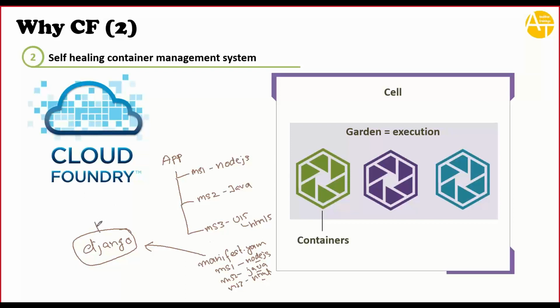Then what does Diego do? It will create a cell. Now, each cell will be of equal size of memory, let's say 2 GB. Now it seems that the Node.js application requires 2 GB, this one requires 1 GB, and this one requires 1 GB. So in this case, the system will create two cells, because each cell is 2 GB. Diego will create two cells actually, cell 1 and cell 2.